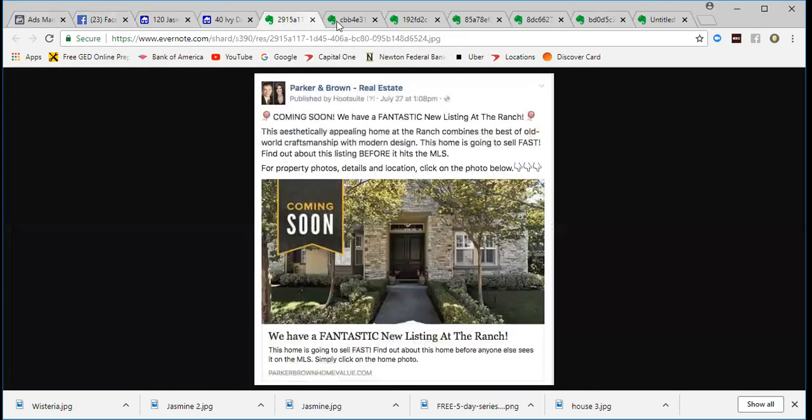So here's one. It's a coming soon. Fantastic new listing at The Ranch. Evidently, The Ranch is a well-known subdivision in that area. So it's got information here. Know that this is bordering on that 20%, but it still is a great option. I like that banner look.